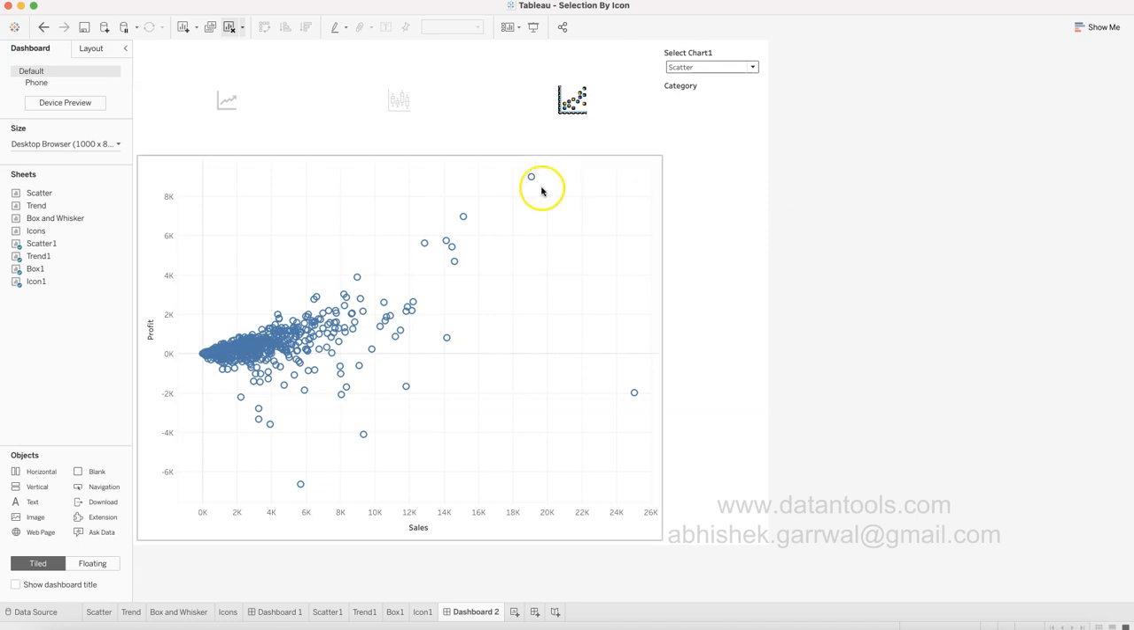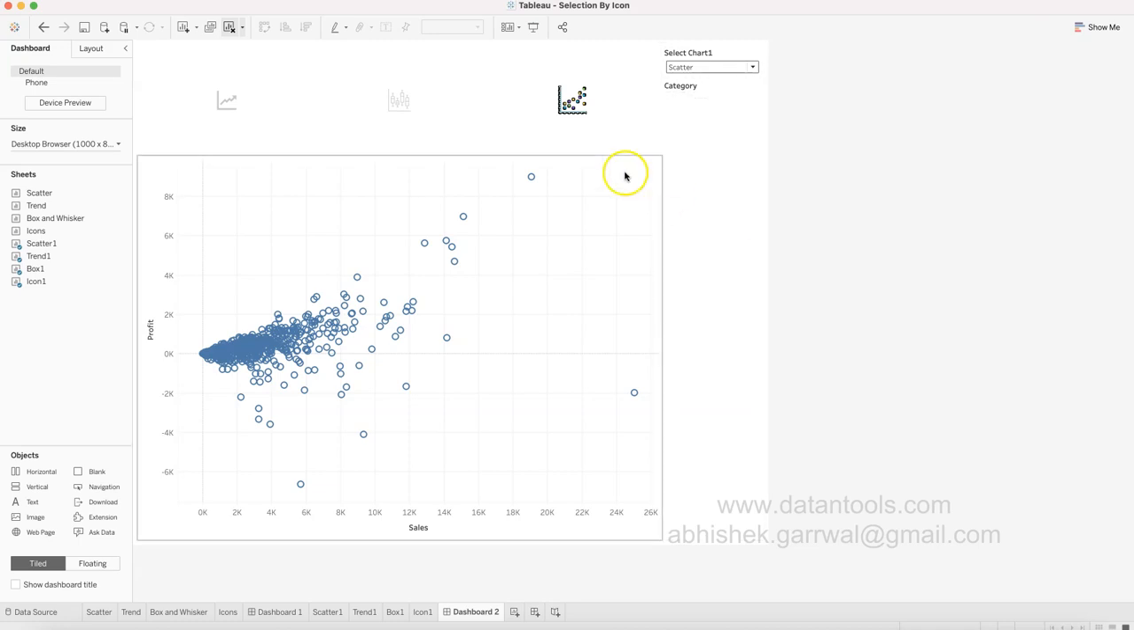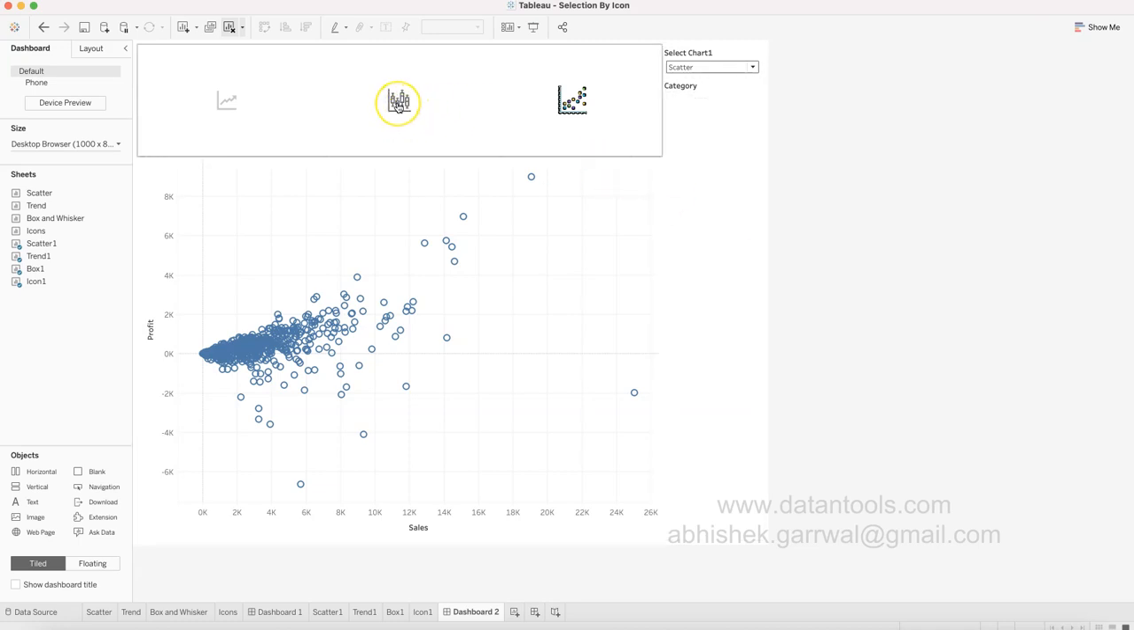Up to you. I'm just showing 3. You can show 4 sheets, you can show 5 sheets, any number of sheets that you want to show, so that your user is able to select based on the selection. Now this is something which I'm showing based on the icon. If you have the relevant icon, good.